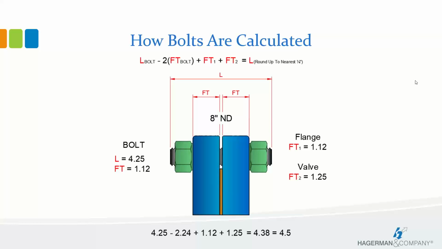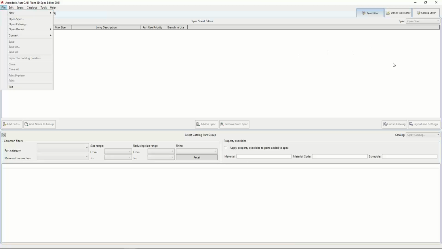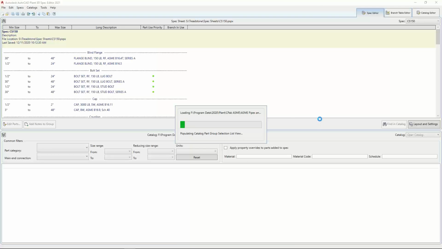And in our catalog, we're going to open up the spec. So I'm going to open up the spec here. And for this project, I'm using class 150, so I'm going to open that spec up.